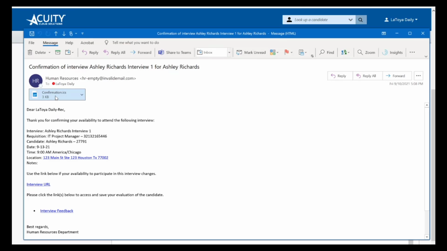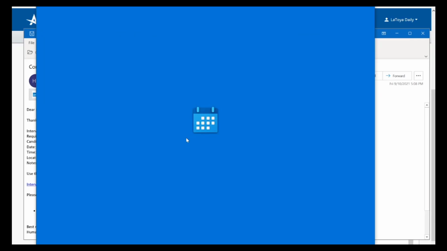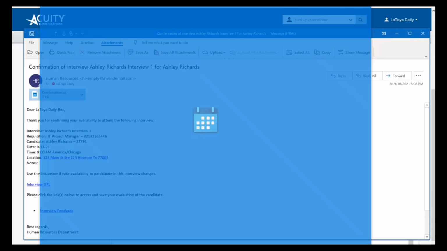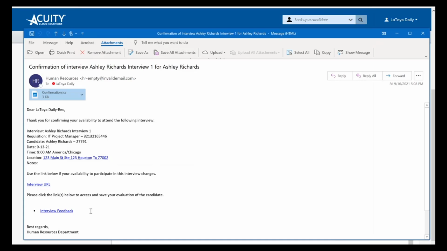When I add my ICS file to my calendar, the ICS file will also have these links so that I can, at any point, go to that interview that I've added to my calendar, either request a change of schedule, or I have access to the link so that I can complete the evaluation of the candidate.